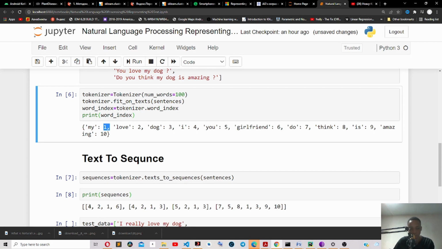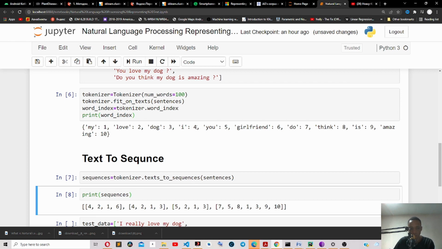For example, the first list represented 4, which is I, and then 2, which is love, and then 1, which is my, and then 6, which is girlfriend. As you can see, it now puts them in a list so that we do not lose the meaning, so that we have the sentences. We now have a list of sentences. The second one is now: you, 2 is love, 1 is my, and then 3 is dog.